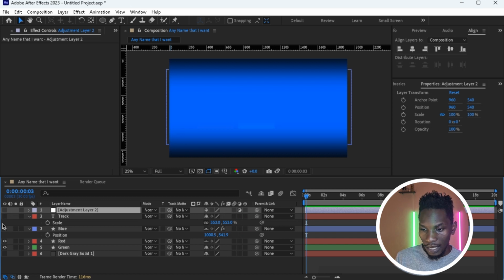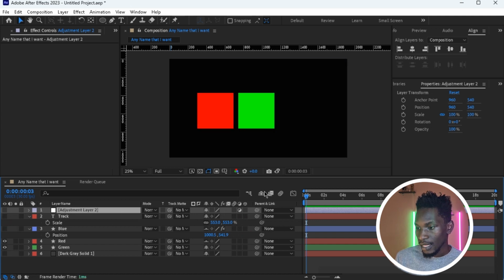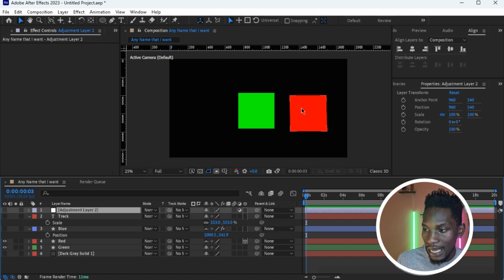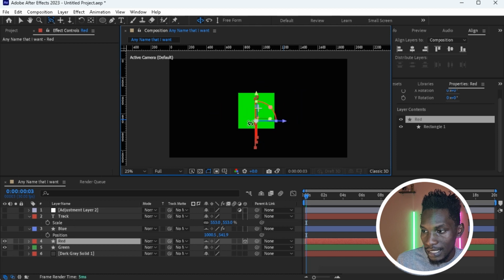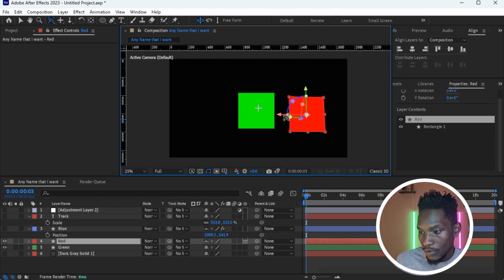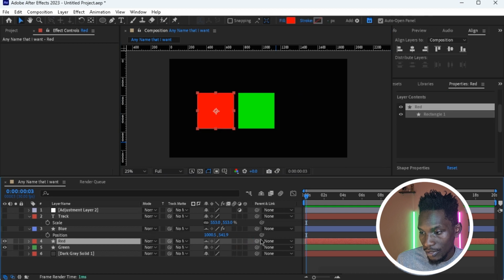The next one, let me just hide this. The next one is for turning any layer into a 3D layer. If I want to turn this layer into a 3D layer, I've already turned it into 3D, and as I showed you, I can pan it around because it's now a 3D layer. So that's what this does.